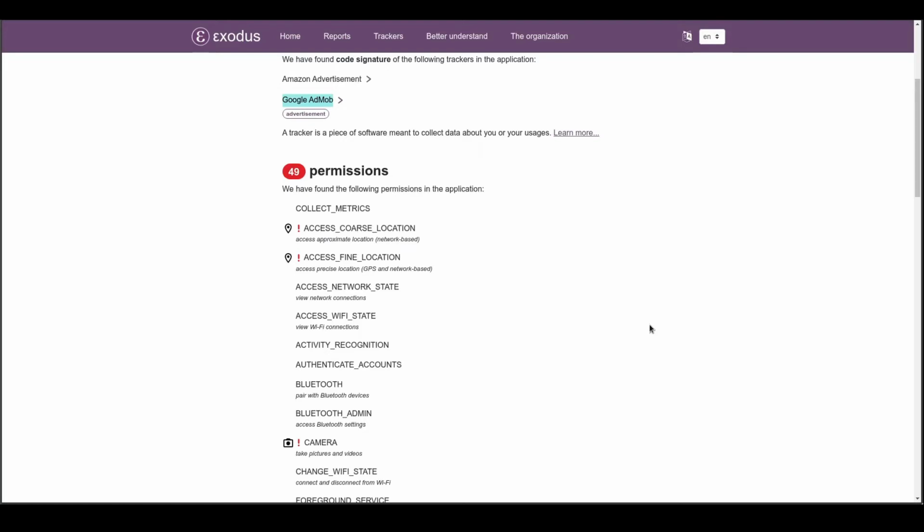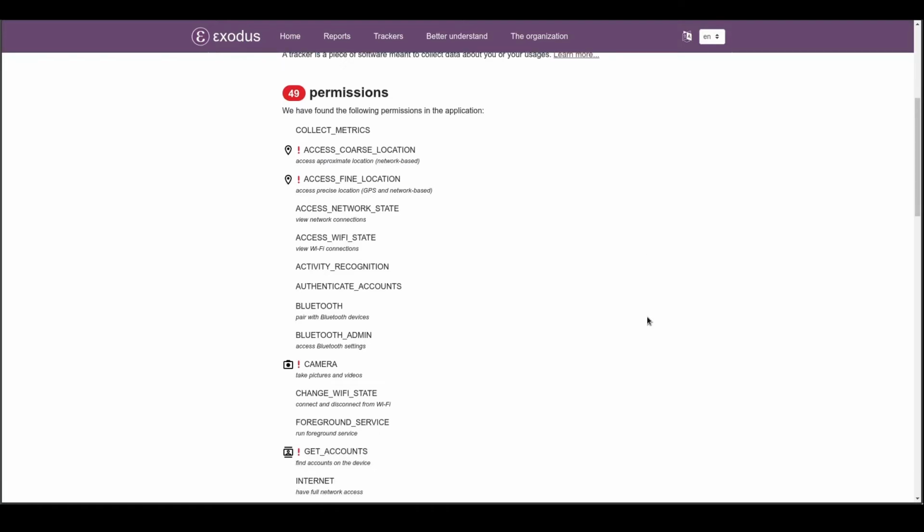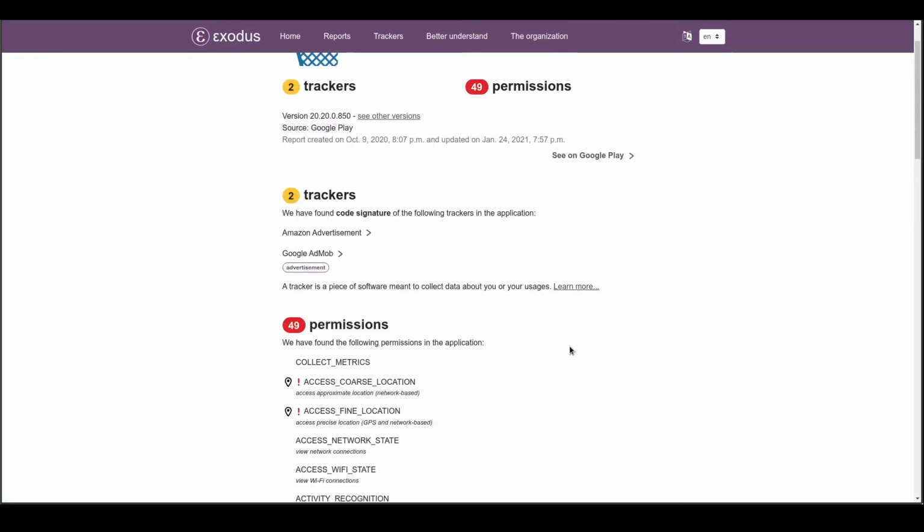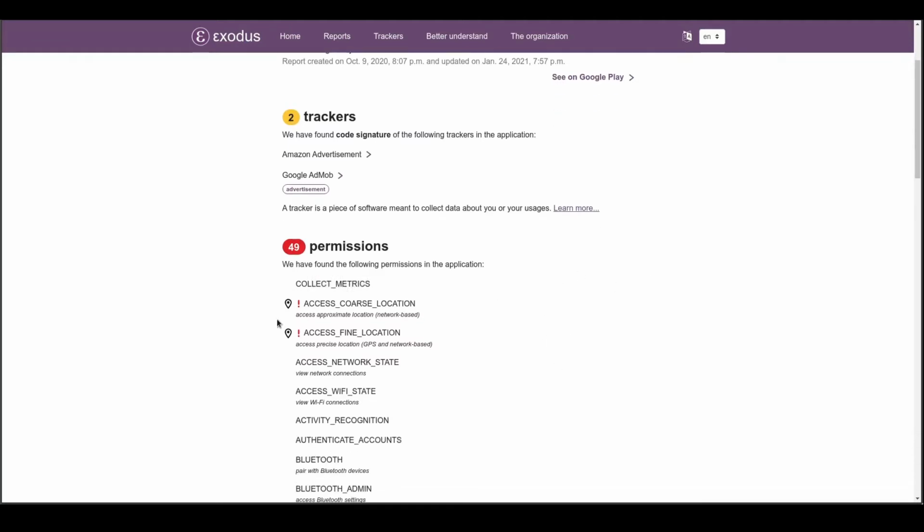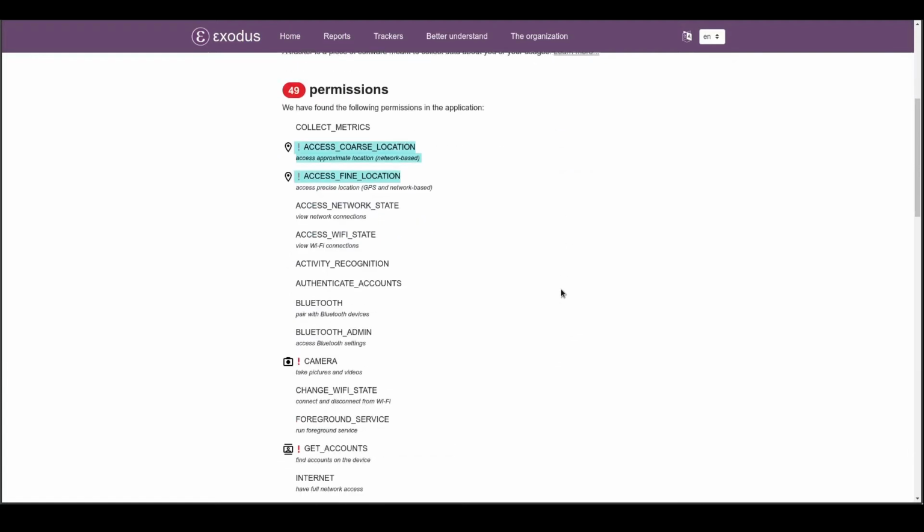Oh, hold on a second. I don't see making phone calls, so that might be a good thing. So let's take a closer look. So besides the trackers, we also have permissions that the app is going to require to get installed onto your phone. Now we can see that we have location. Well, that's pretty much a given for Amazon. They're going to want to know where you are.